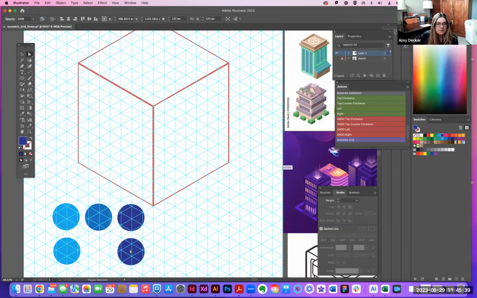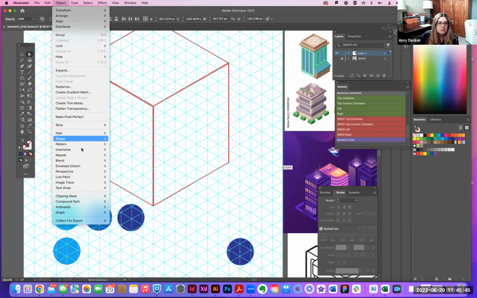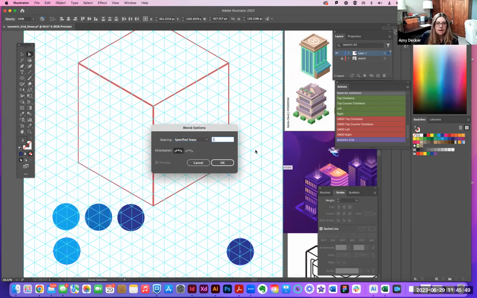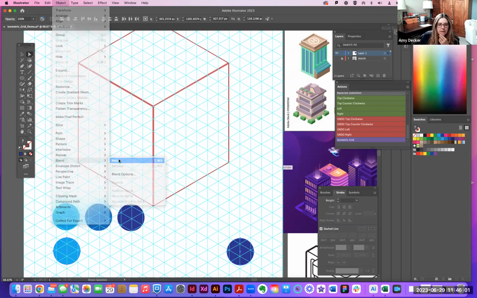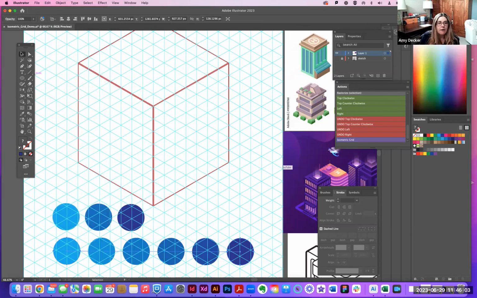Okay, so I'm going to copy this blue again. And this time I'm going to pull it out further and go Object, Blend, Options. I don't want it to be a specified step. This time I want a total of 4. Say okay, Object, Blend, Make. Okay, now I have more steps.